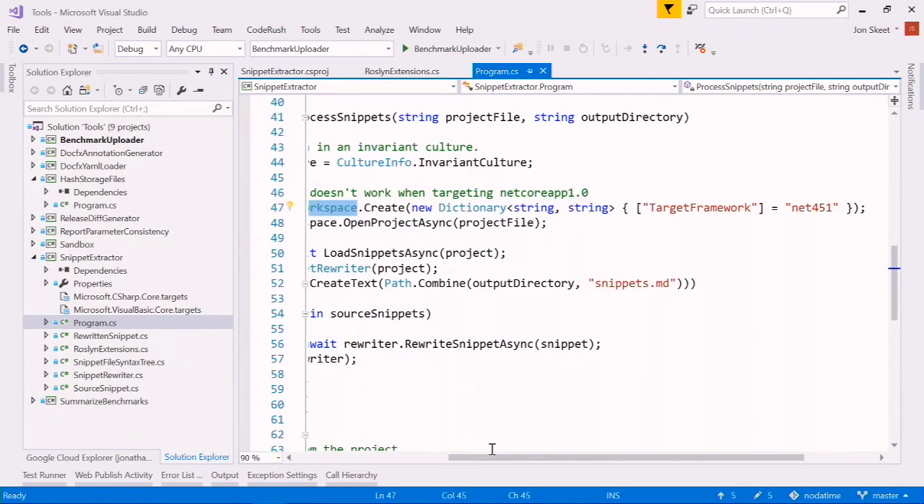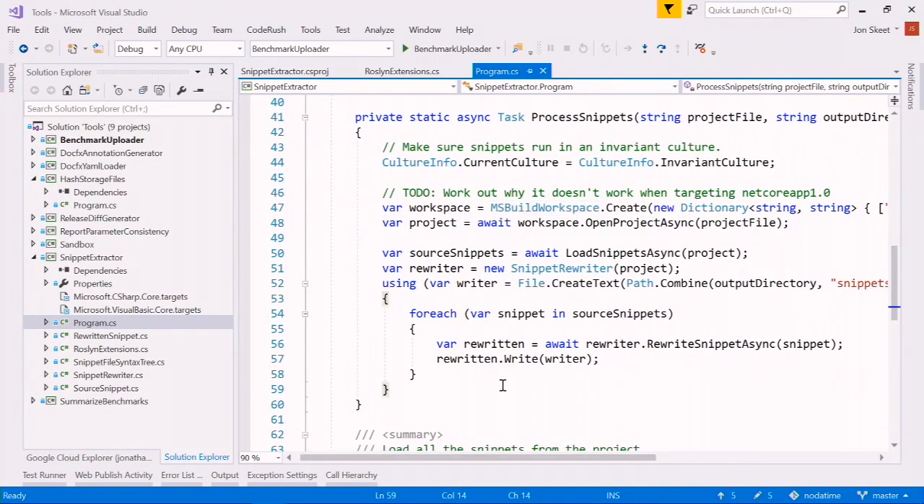Anyway, once I've opened the project file, I then create this snippet rewriter. So I load all the snippets in. This is just loading the project. This is the source code, and it's just a Roslyn tree. But then I can find all the methods that contain a snippet.4. I can find the member, because that snippet.4 contains an expression. I can say, well, what is that expression?